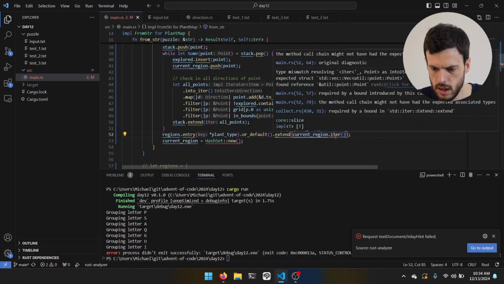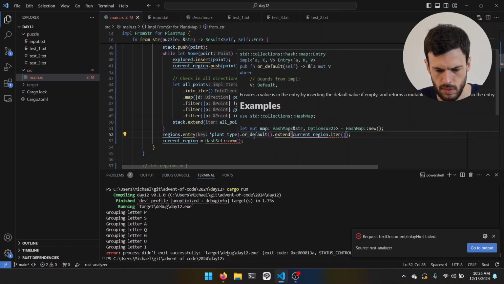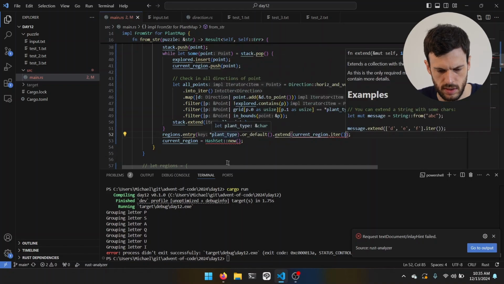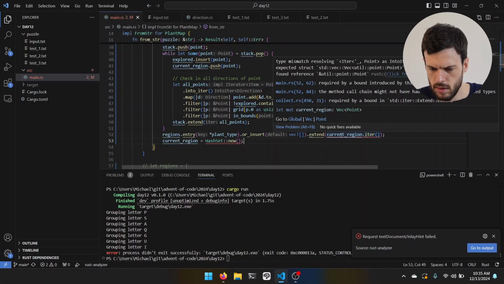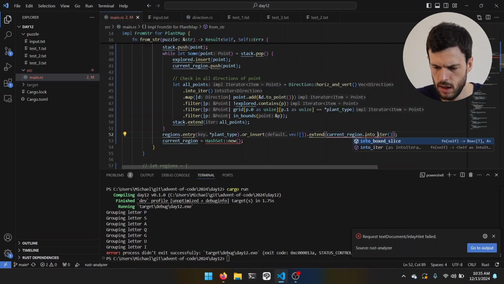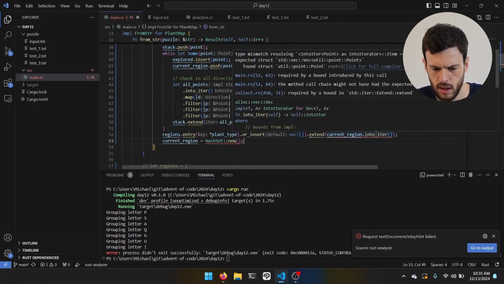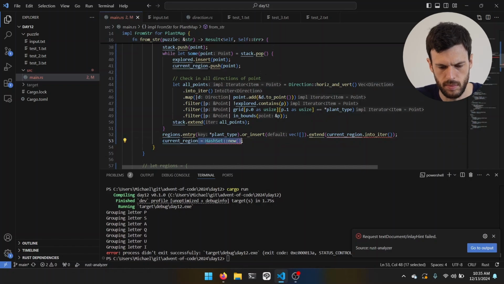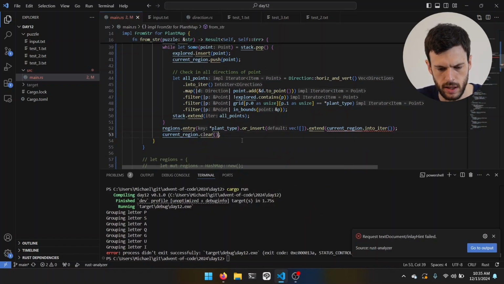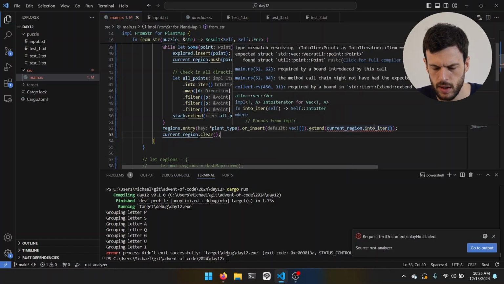Why is that unhappy? Because we found a reference to a point. What does it think the default is? Or insert with vector. Is that okay? And then extend by... oh yeah, and this we then need to clear it. Clear? Clear. Type mismatch.